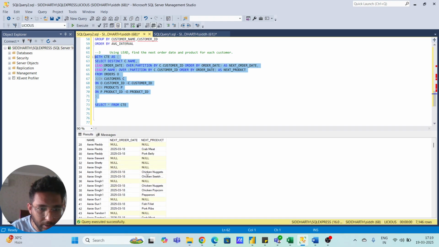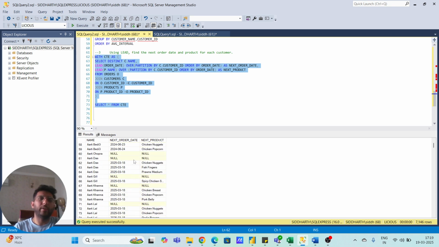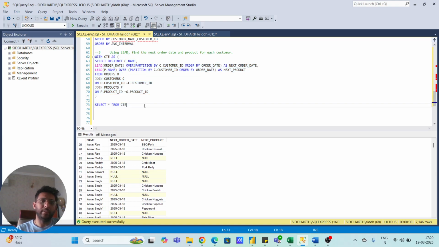Yeah. So this is the next order date. Chicken nuggets is the next product. So for each product, you can see the next order date on the basis of the function lead. Find the next order date and product for each customer, right? You will be getting multiple order dates because it is partitioned on the basis of customer ID. That's why you're seeing this, right? Let's move to our next question, which is the fourth.